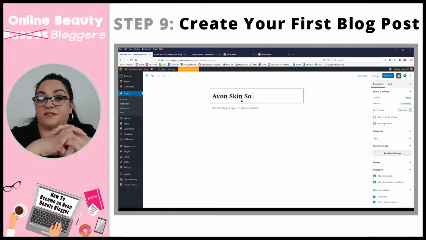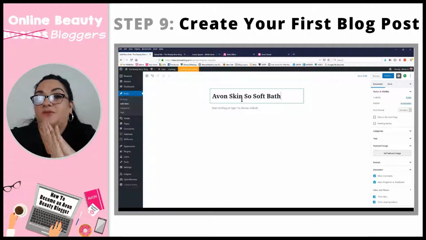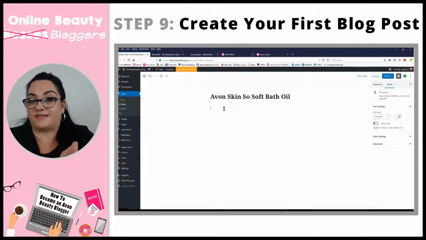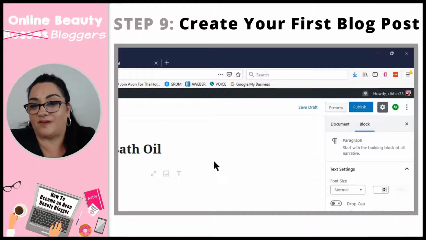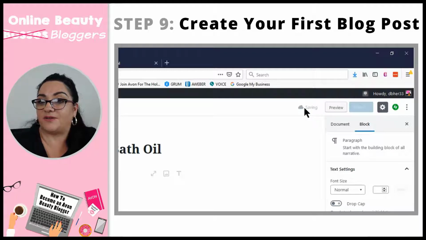So I'm going to just do this real quick. Avon Skin So Soft, and I can make it a review. You can talk about the sales. You can talk about whatever you want. It doesn't have to be Avon Skin So Soft. It can be whatever you want. Go ahead and save the draft. This isn't publishing it. It's only saving your work.